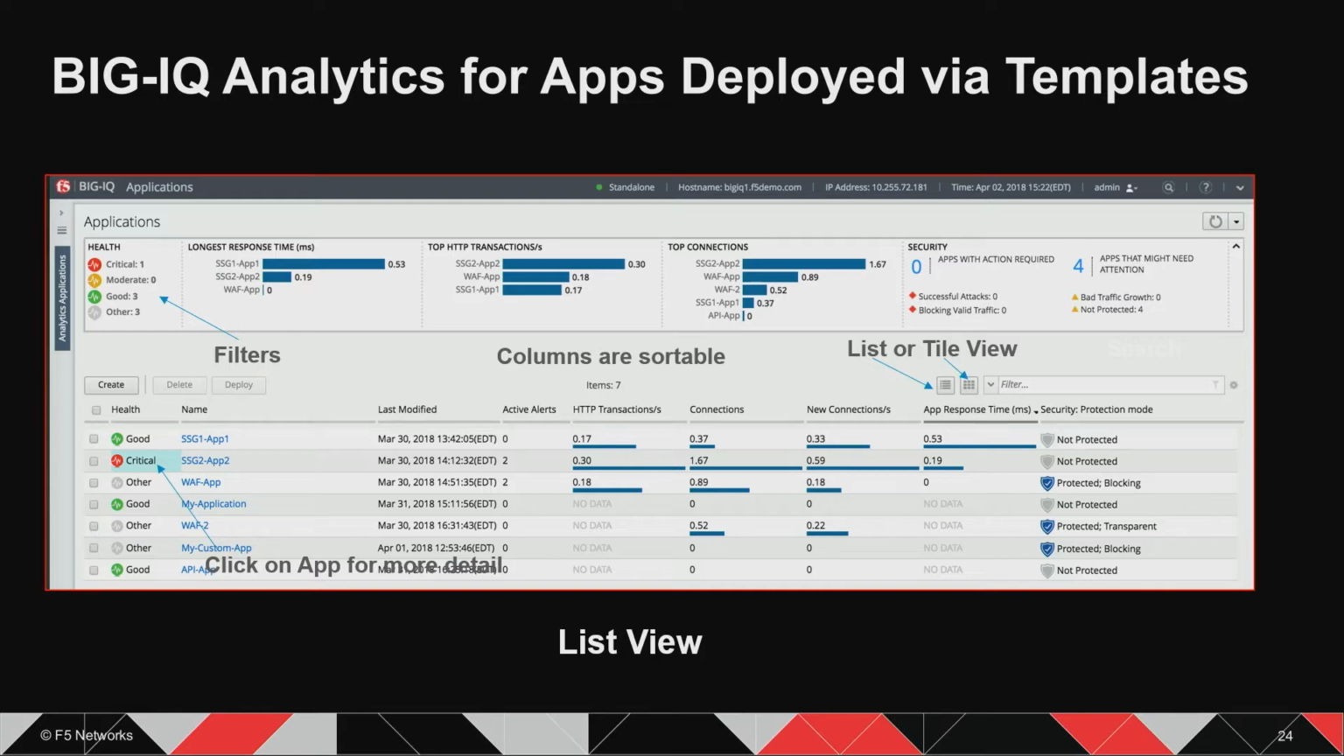So what you'll see here, I might be an app owner. I might have 7 or 8 apps under my management. This would be my dashboard, and I get my health up here for each app that you see. You'll see your top apps by things like longest response time, top transactions, and connections, and those will adjust in real time based on the performance of your apps.